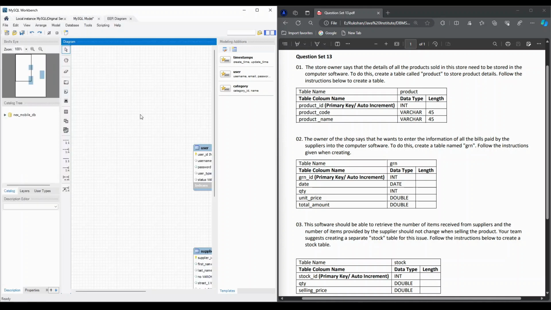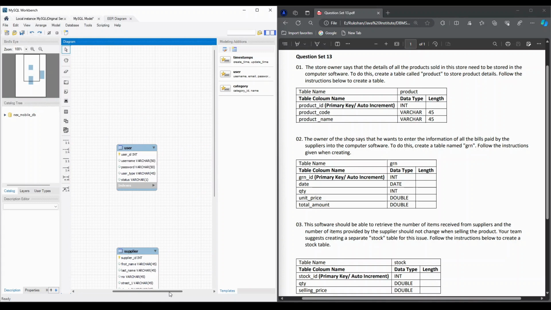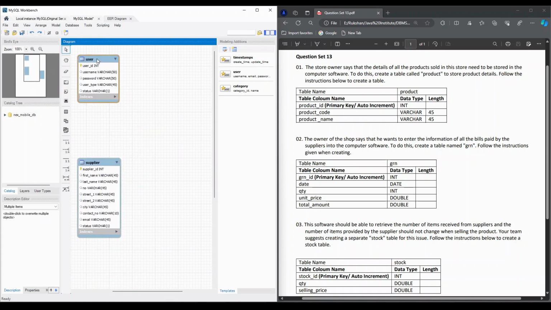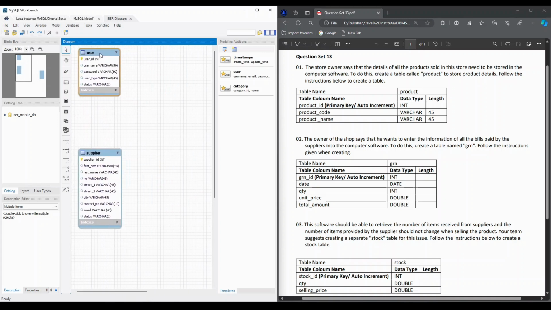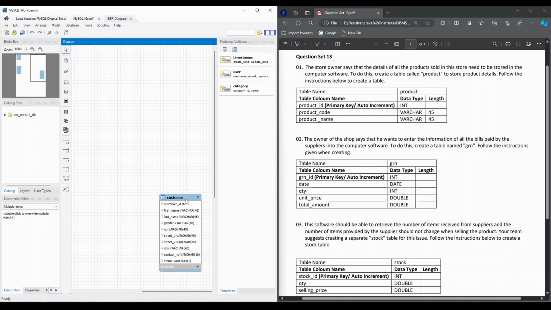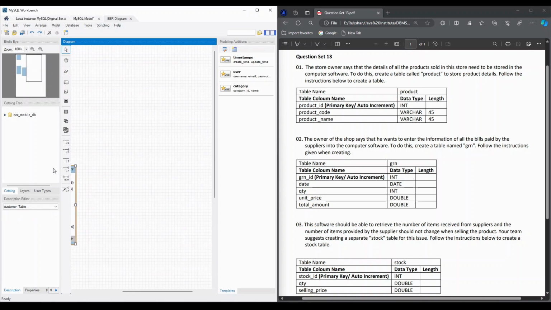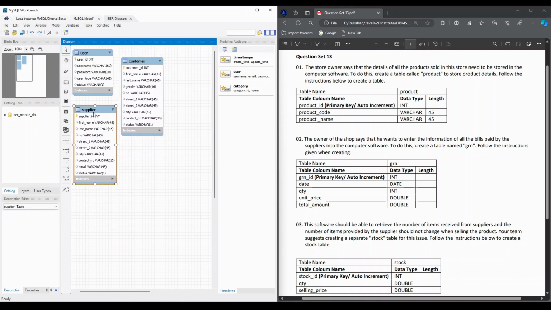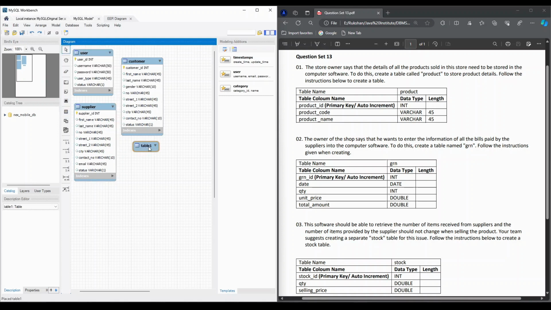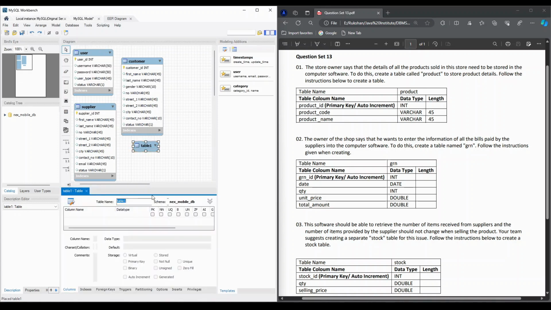Okay, now let's open our ER diagram and let's start adding those tables. So I'm going to take these tables to some place where we can see all the tables. Okay, now let's add the first table, which is the product table. So let's name it product as in our question set.